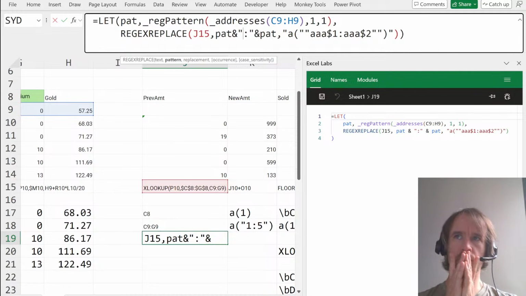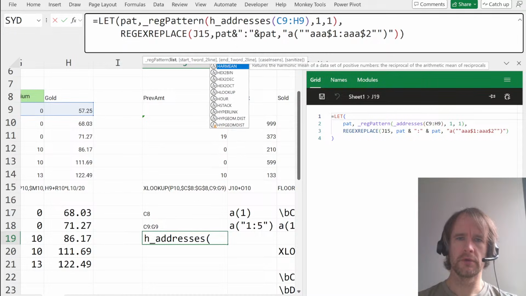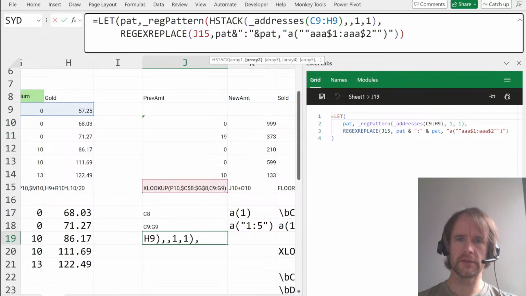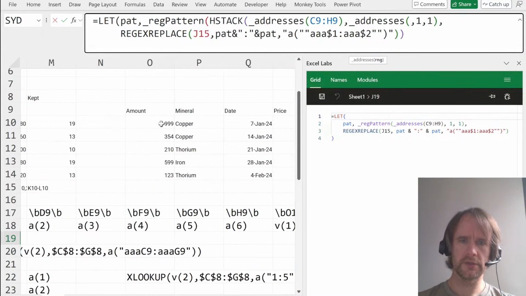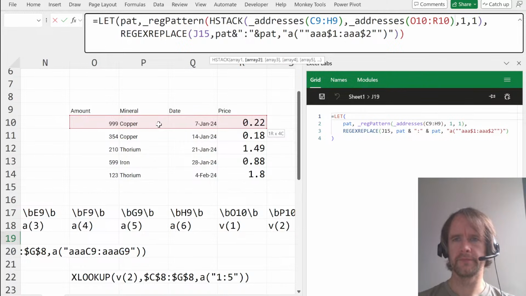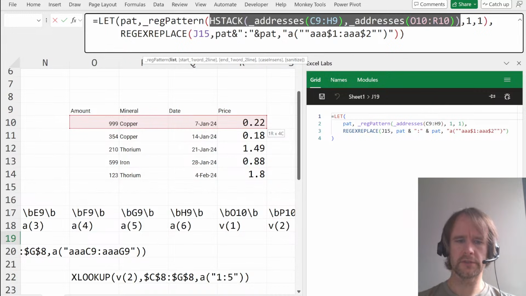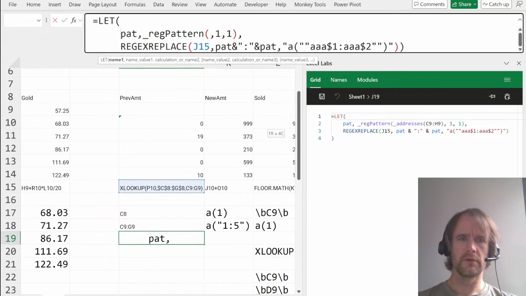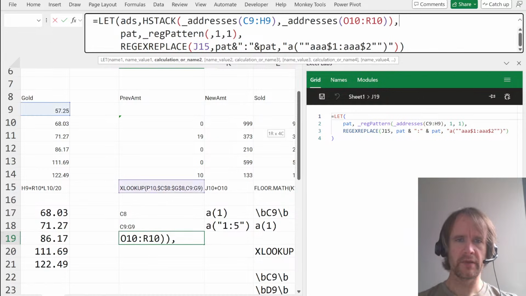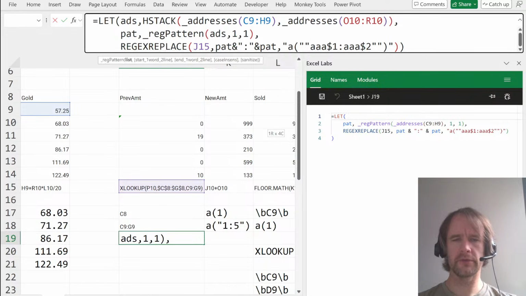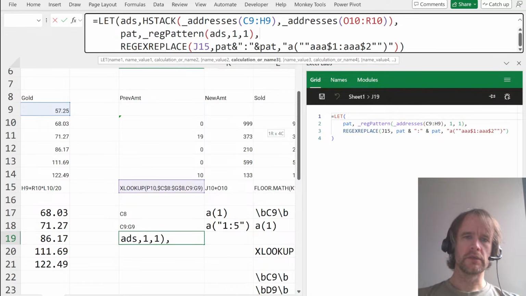So I think I also want to hstack addresses of that and addresses of this. And actually, wait, no, this first. So call that ads. And this is going to be reg pattern of ads 1, fine. So then we will, I'll call this block.